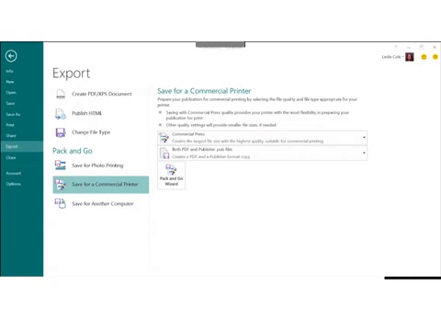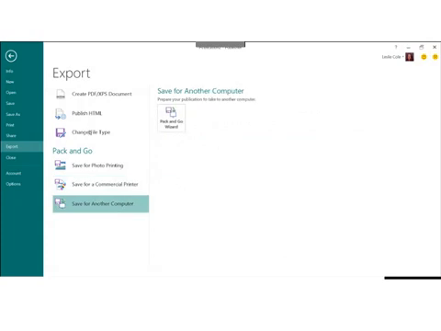Somebody also asked, what's the Save for Another Computer for? And I'm not quite sure what that feature is for. So do you know anything more about that, Leslie? I haven't used it, to be honest, but I believe Save for Another Computer is, let me just click it here. Let's see. Let's find out. I looked through it recently. So it's just preparing to take your publication to another computer.